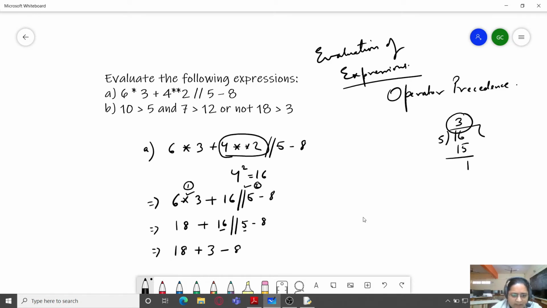Now you can see that we have 18 plus 3 minus 8, where we have two operators at the same level of precedence. So here we will follow the left to right associativity and first solve 18 plus 3, which will be 21, minus 8, which will be 13. So this is the answer for the first one.